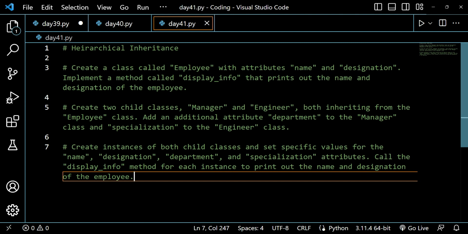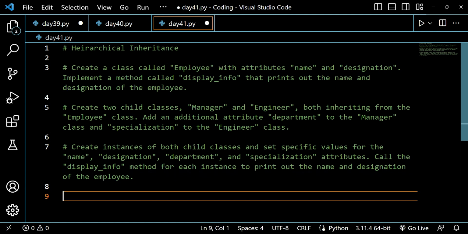So the question says: create a class called employee with attributes name and designation. Implement a method called display info that prints out the name and designation of the employee. Just before I start with this tutorial, I would like to ask you guys to solve it on your own first. If you are unable to solve this question, then you can follow my method so that you can know your level of understanding of the questions. So now let's start this tutorial, and I'm assuming that you have solved it first on your own and then you are watching my tutorial.